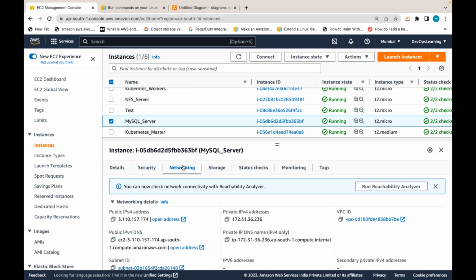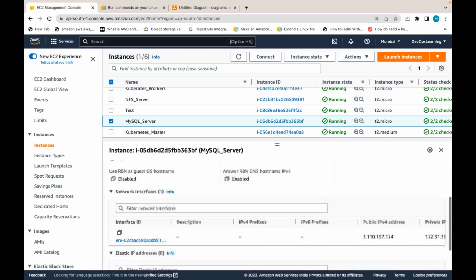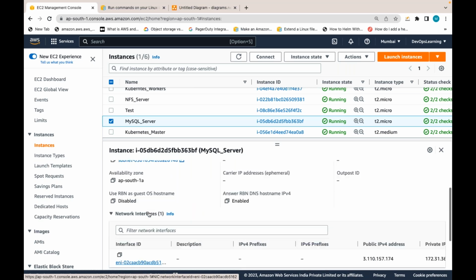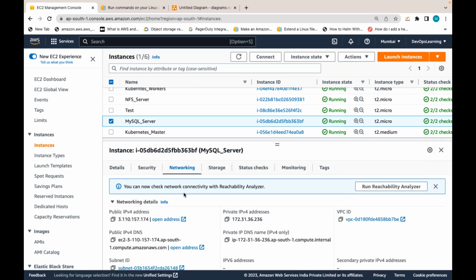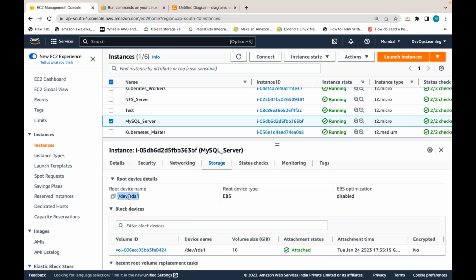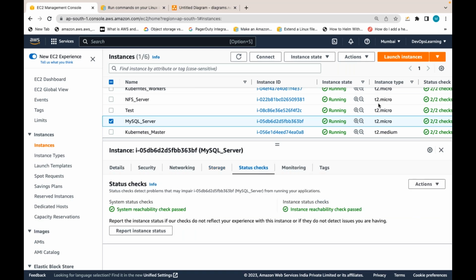When I go to networking, I can see private IP, public IP, VPC, subnet ID where it is created, and what network interfaces have been attached. These network interfaces are nothing but the NIC, the network card, which enables the network for that instance. Now storage information. As of now, we have only one storage. What type of storage is that? The root device, EBS, where the OS is booted. Like this, you can see status checks also.